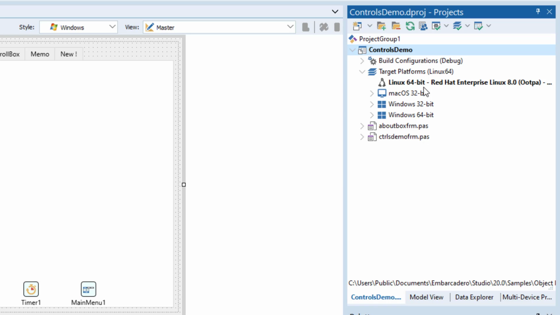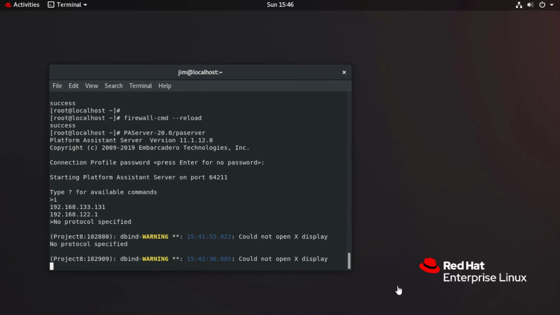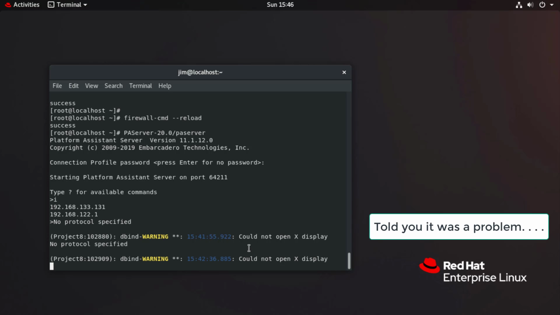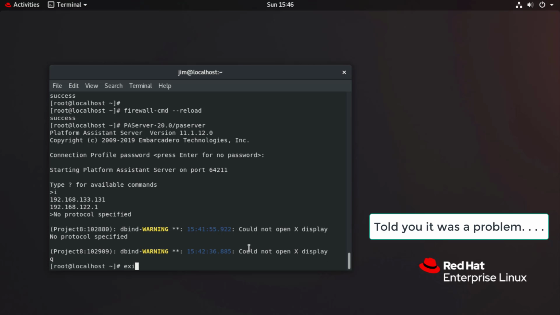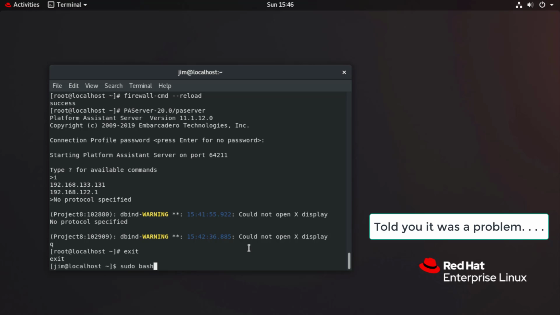I'm going to go ahead and run this so we can just see this working a little more involved on Red Hat. I did a quick Google search, and I think the reason I was getting the error message is because I'm still running as root. So let's go ahead and quit and exit root.